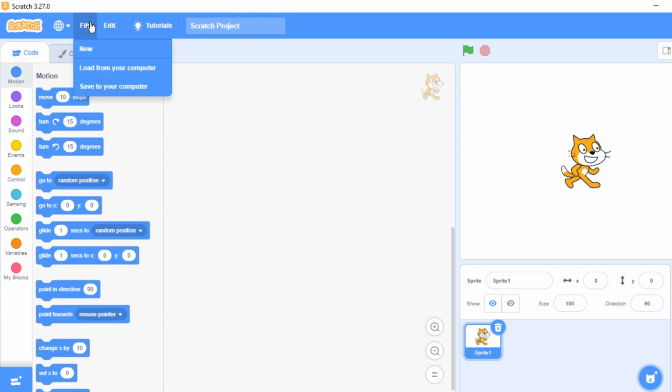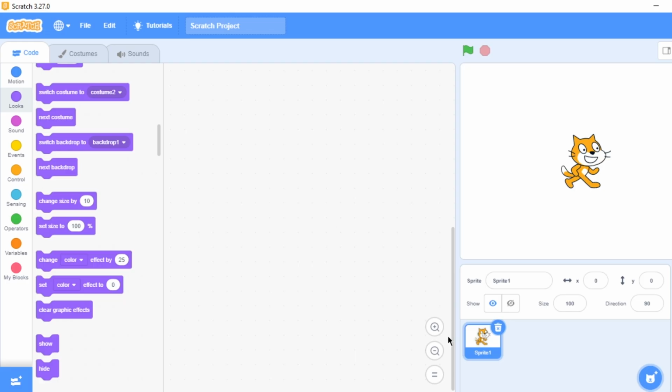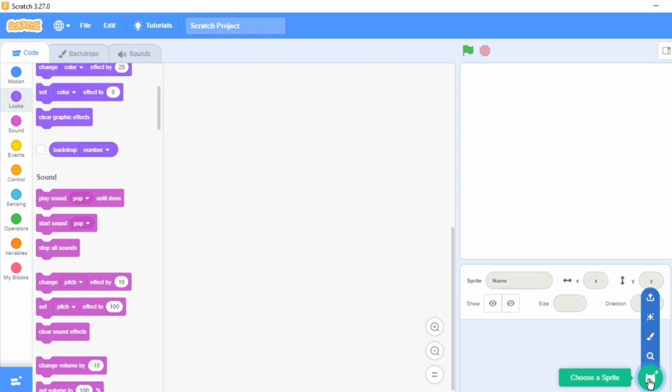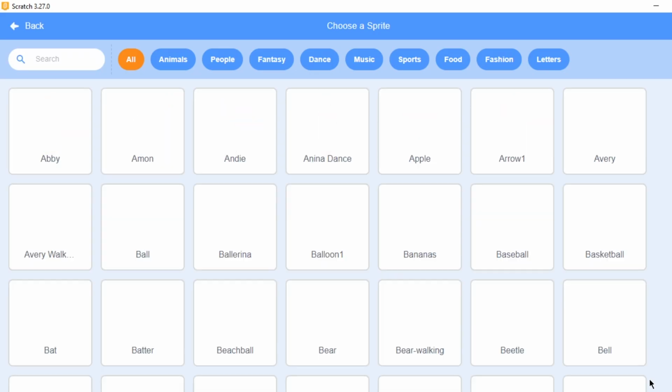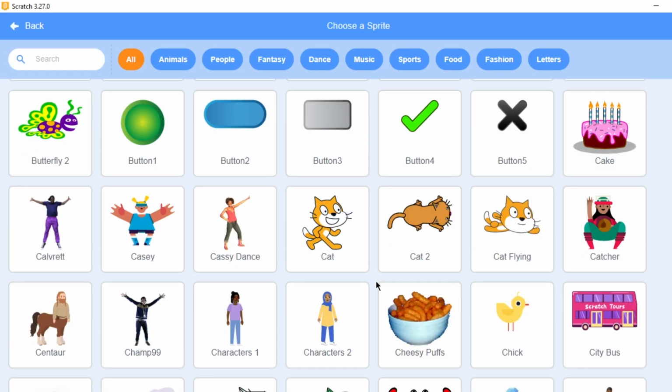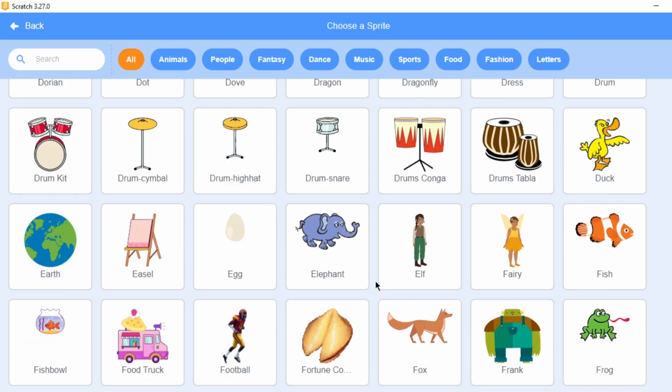Let's start up our project. Open Scratch and create a new project. Delete the cat sprite if you want and choose a new sprite. I am going with a wall, for example.